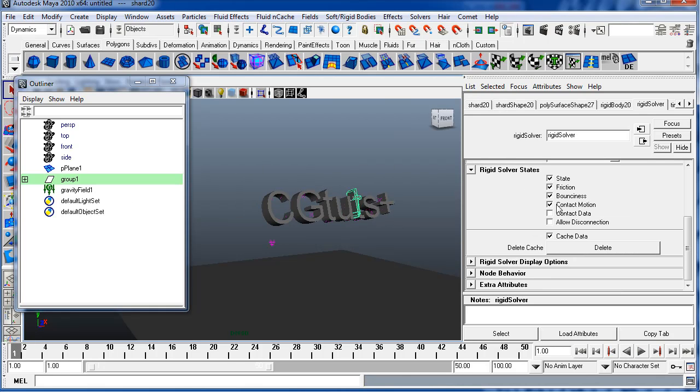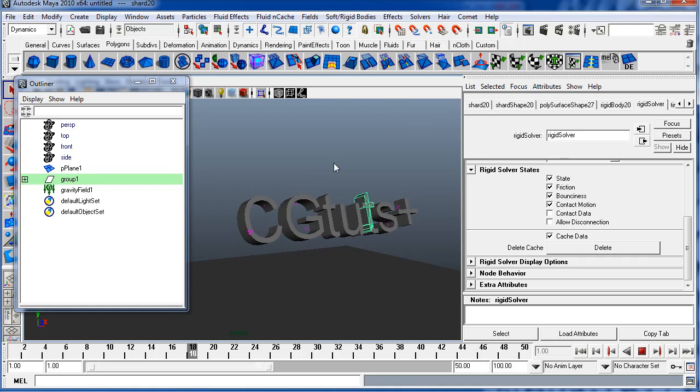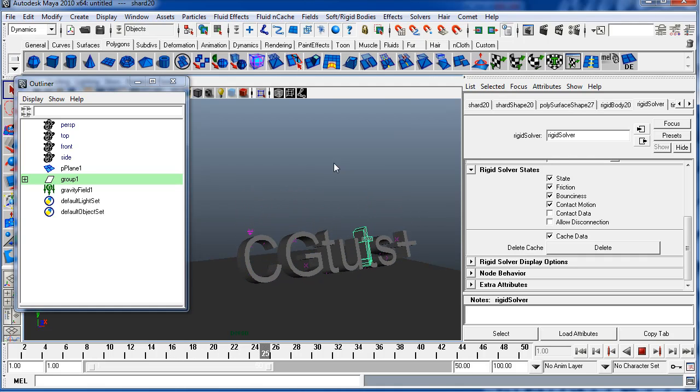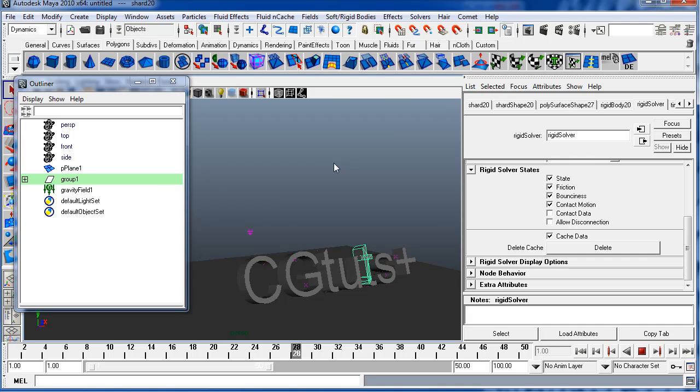and again delete cache, and play. Now as it's falling to the ground, it's going to break up when it hits. You will encounter problems where you get intersections between the different parts and things will just start flying randomly around, but then you just have to change some of the parameters in the simulations, and it should work.